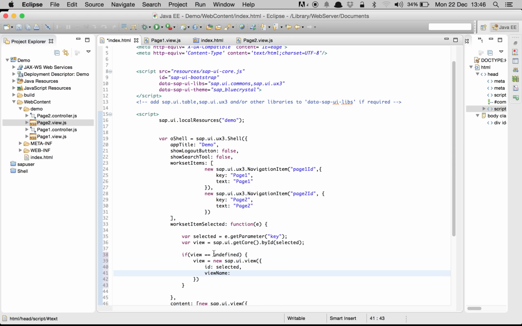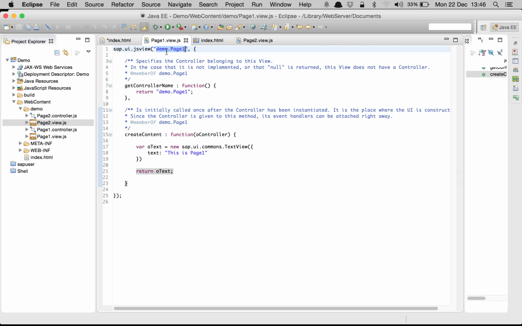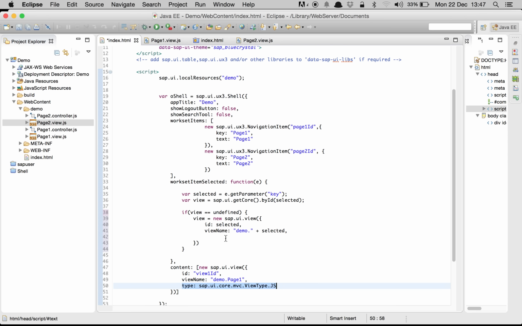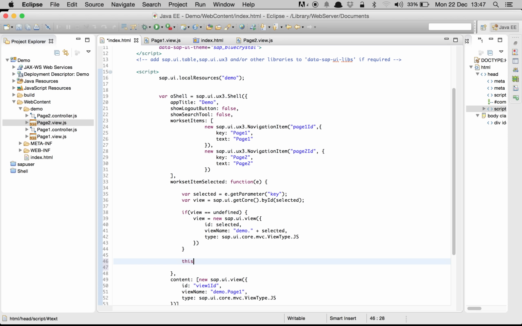So when we say selected, we are meaning that we are getting the value page 1. So in this case, our view name is going to be demo.page1. So it is missing demo dot, and then we write selected. So when we click on this, this is going to be demo.page1, right? And then we mention the type of this view, which we have already written here. Okay, so now when this view is undefined, it is going to create that view for us, and after this we are going to tell the shell to add this content, which is nothing but view, right?